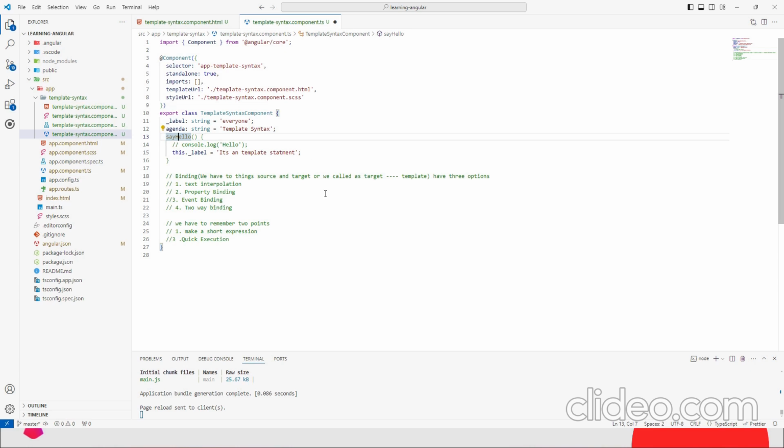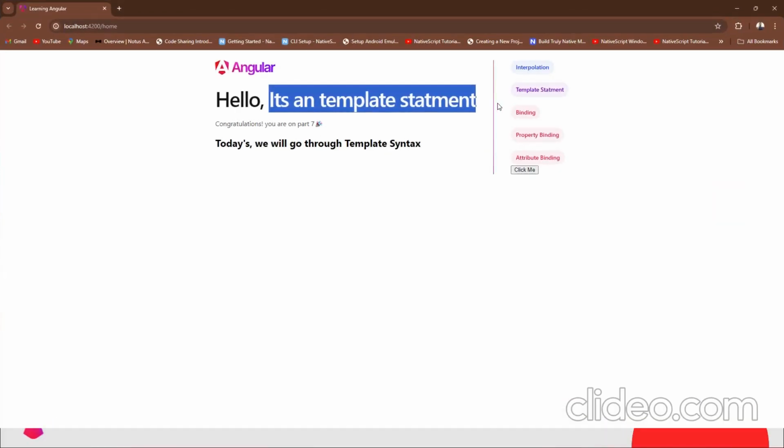So again, I'm saving this. This is only a text. This does not have any effect in the HTML. So let's move to this part. The next one is property binding. So again, what is property binding?